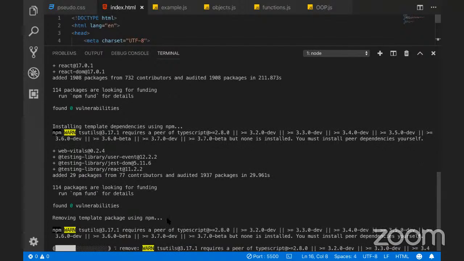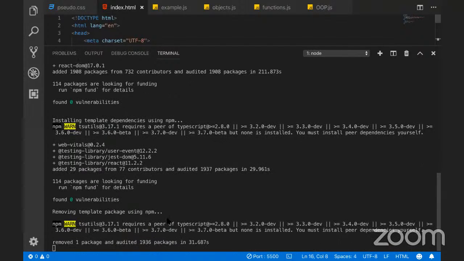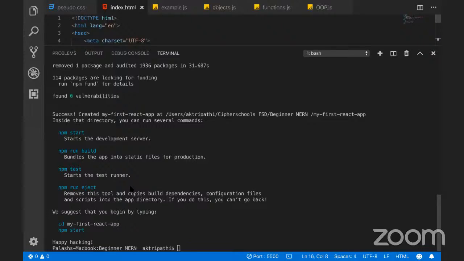So let it create it. It might take some time. And this usually takes some time. All right. Now it is done. It says happy hacking.